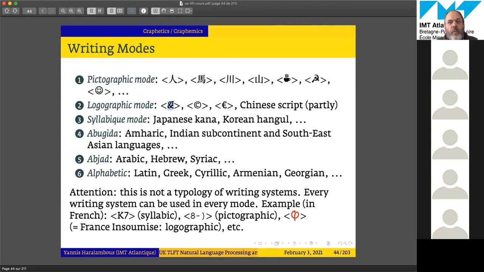You have the logographic mode. In the logographic mode, a grapheme has a specific meaning. It has a complete meaning, but it doesn't resemble graphically. The meaning is abstract and there is no resemblance. So this is "and", this is copyright, this is euro, and most Chinese characters are logographic, are used in a logographic way. Not always, we will return to this.